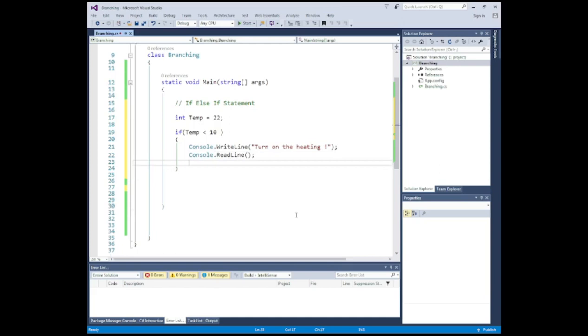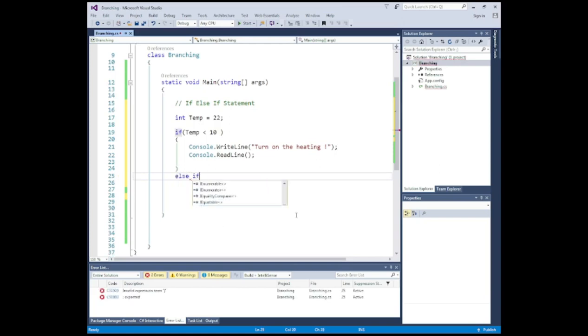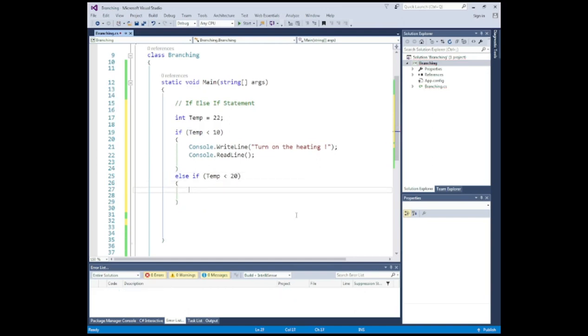Let's clean this up slightly. And here we're going to place the keywords else if. So this is the nested if. And open and close the braces. So we're going to say else if temp is less than 20, then do something. And whatever it's going to do will be contained within this set of braces.